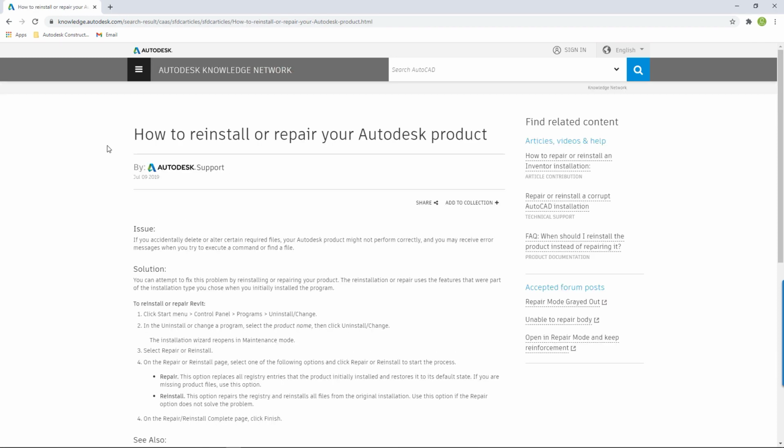You may also need to reinstall or repair your Autodesk product from time to time. This generally will be because you accidentally delete or alter certain parts of the files of the Autodesk product, which may cause it not to perform correctly. As noted in this Autodesk Knowledge Network article, to which we've provided a link in the dataset which accompanies this lesson, this outlines the steps of how to reinstall the software.